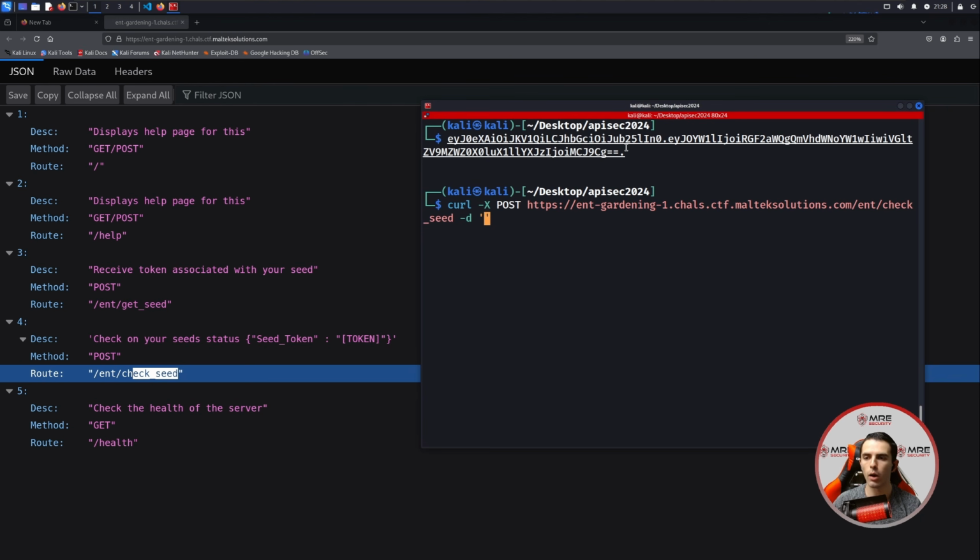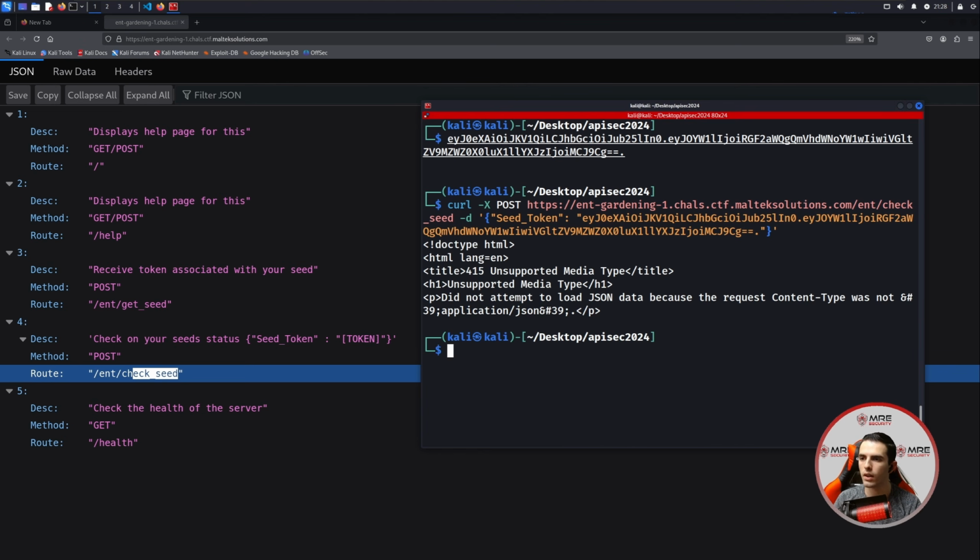And if we remember from previously, we could see that there is a seed token parameter. So we're going to do JSON here, and we will do seed token colon, and inside of the quotes, we will paste in our JWT that we just created. And this may work, this may not work, depending on how curl analyzes it. We may also need to throw in a header, the content type of application JSON, but let's see if this works. And it looks like it doesn't.